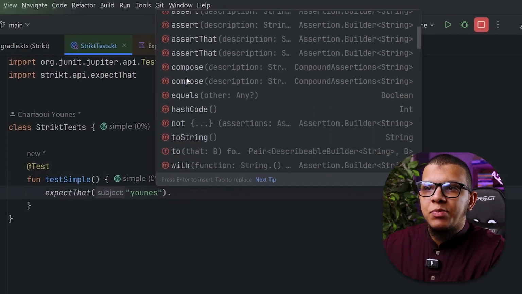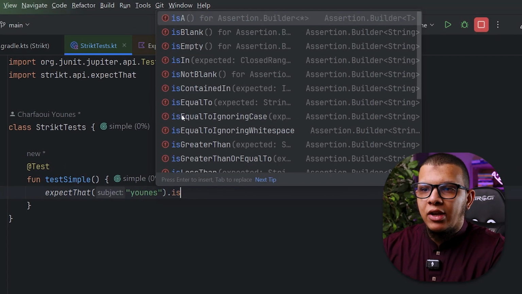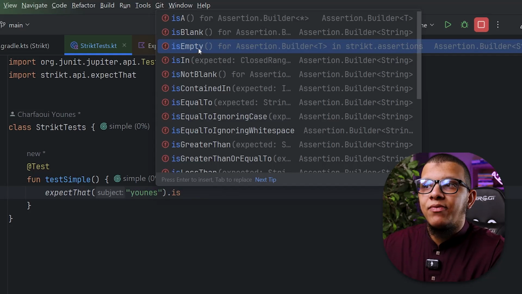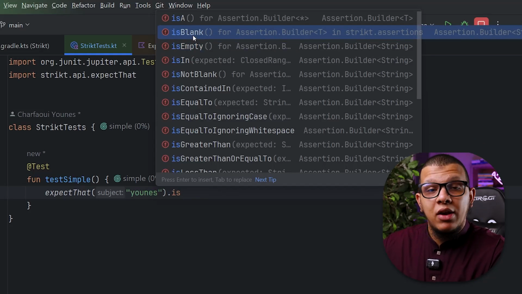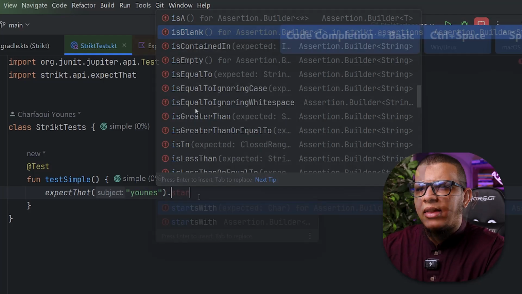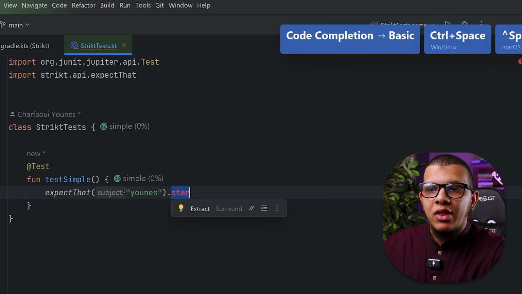Of course, you will get things like is equal to. If you press just is, you will see many things, but you will get things specific to the string itself. For example, is empty, this is for string. This is for is blank. There is also start with. You will get specific things for that string.